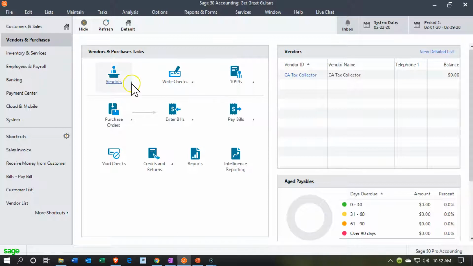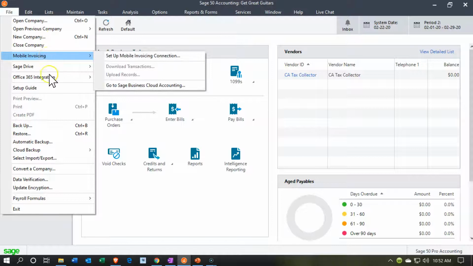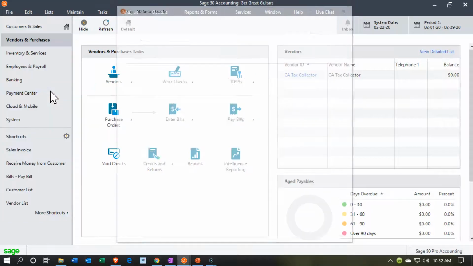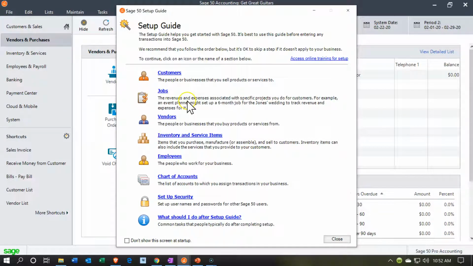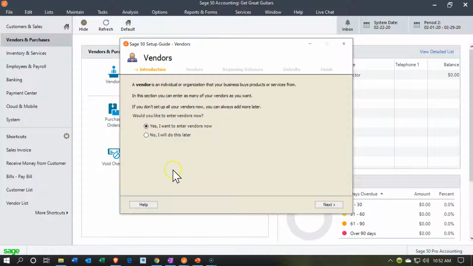Now we can do so by going to the vendors here and taking a look at the vendors. Let's go ahead and look at the setup process, however, within Sage, and then we'll jump back here afterwards. So I'm going to go to the File tab, drop down, and we're going to go on down to the setup process, which is the setup guide. I want to go to the setup guide. So we did the customers, and now we're on the vendors. So the vendors, let's open that up and go through their little walk-up thing for setting up vendors.